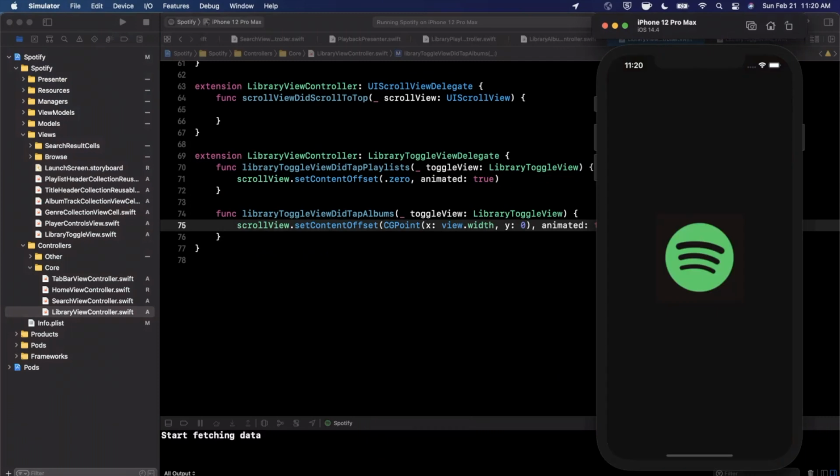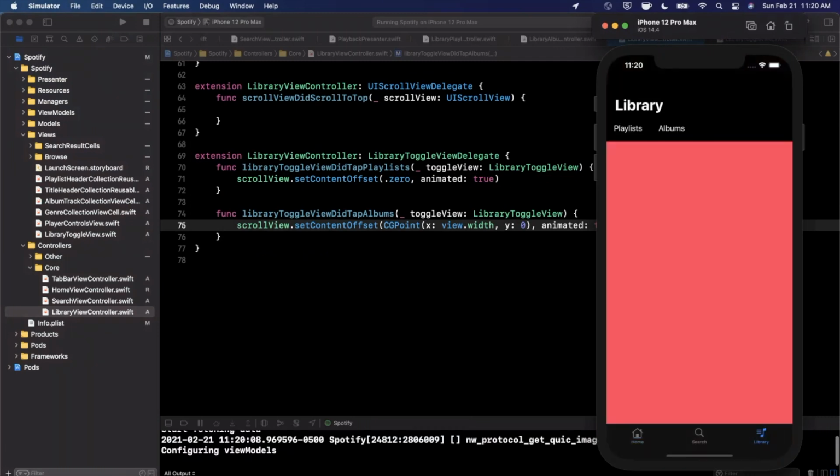And let's make sure our buttons are actually working. So we're going to go ahead and tap on that. There's a blue one. There's a pink one. So cool. These are working now and they're separated out from our controller.